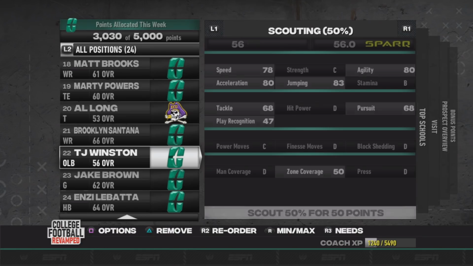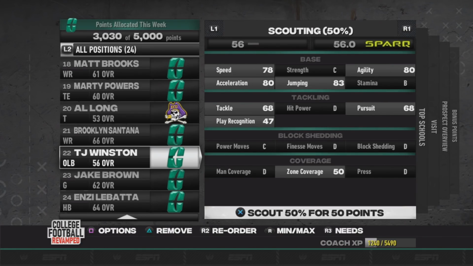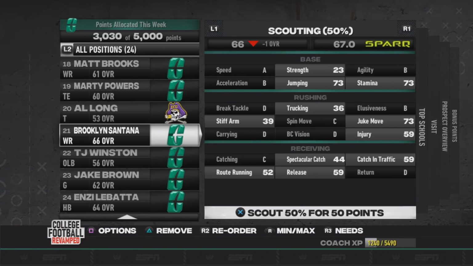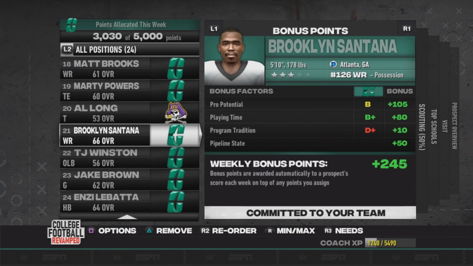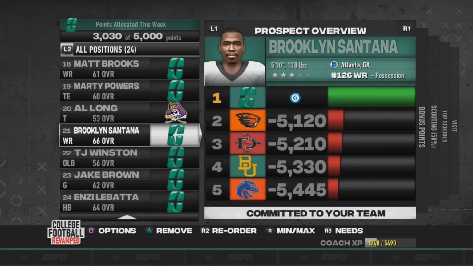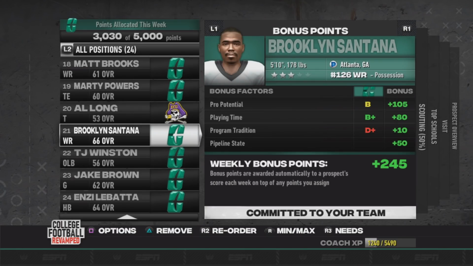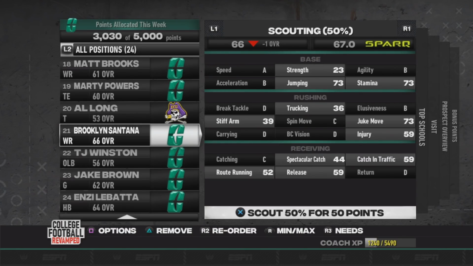TJ Winston, a physical outside linebacker who's got the size, he's got the athleticism, he just needs the technique. We'll have to develop him, but he officially commits to Charlotte. And then we get the greatest news. Our number 1 commit on the board, our number 1 prospect, Brooklyn Santana, commits to Charlotte. It was between us and Oregon State, and it wasn't even close. We will get the speedster. It's going to be a whole lot of fun using him in the offense.